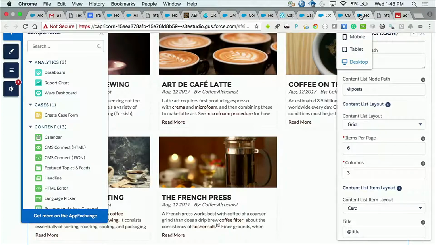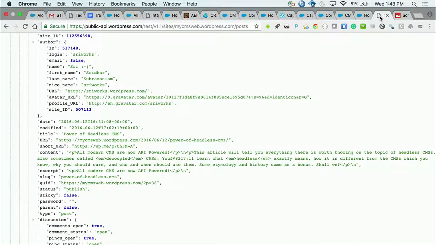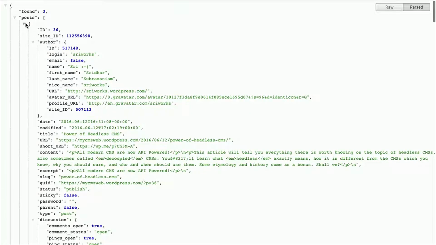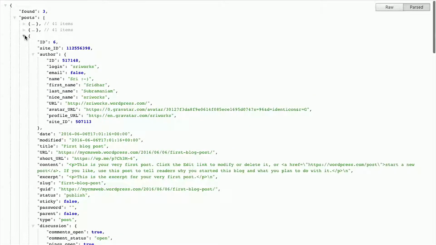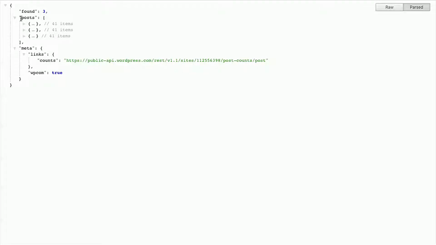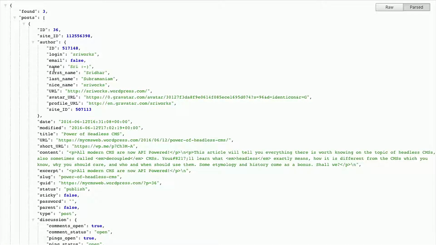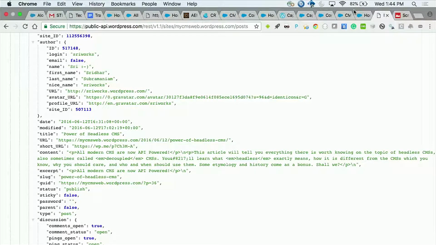Before that, I want to show you the JSON payload returned by the JSON API of the WordPress server. So here you see, this is my JSON payload returned by the JSON APIs. This is the starting node path of the blogs, which is right now post. And inside it, you can see my 3 blogs are there. I'm going to bring in all these blogs, where you can see the name, title, date, content, etc. So I'm going to bring all this content inside my CMS Connect JSON.